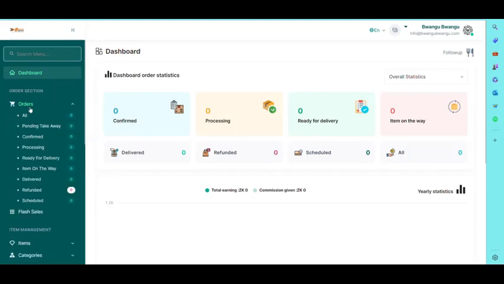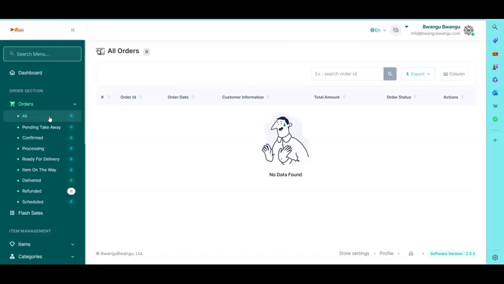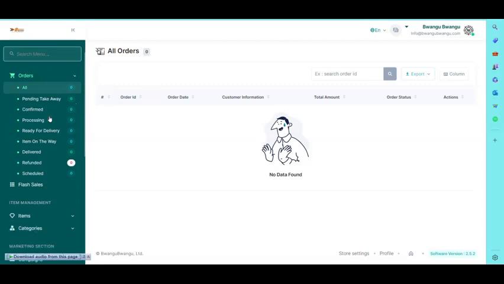In the orders feature, that's where you find different statuses of your product. So we have pending, confirmed, processing, ready for delivery, item on the way, delivered, refunded, scheduled. When we go on all, we see those that are pending, those that are confirmed, processed, and also those that are ready for delivery. The ones that are ready for delivery is where you set the status as a store owner once you've packaged your item and you want to send it to the client.